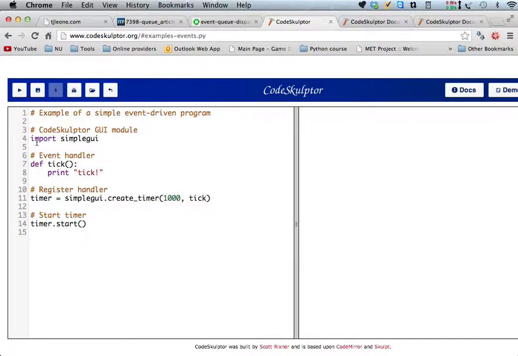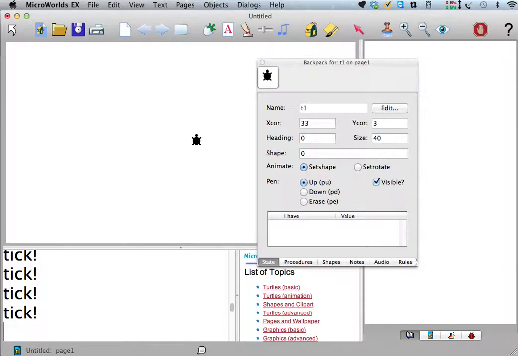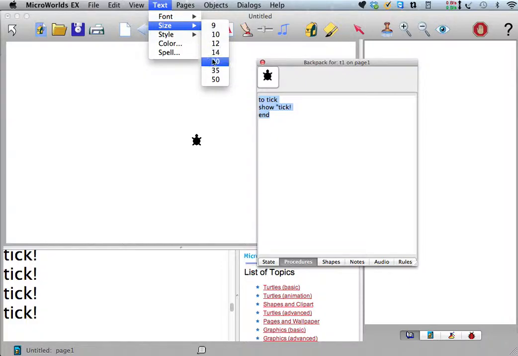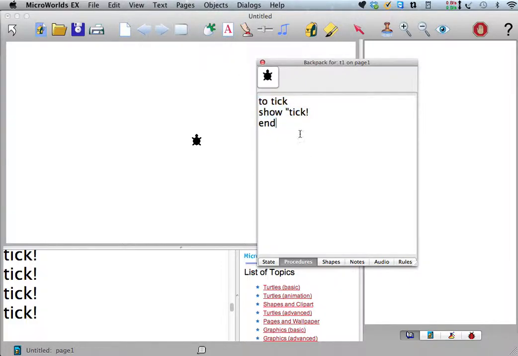So what we do here is we imported Simple GUI, and we wrote this little event handler, which is just like the procedure that we wrote in MicroWorlds. Let me make this bigger. Make sure you can see it. Okay, so in MicroWorlds we wrote this procedure called tick, and it just says show the word tick exclamation point, and that's all it does.